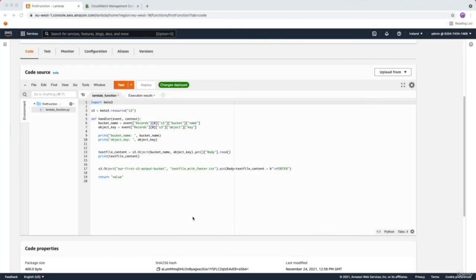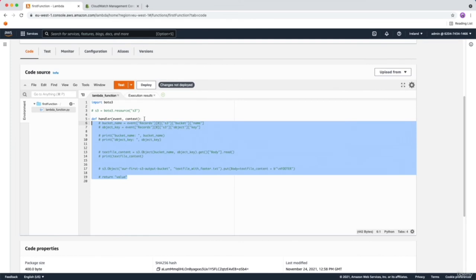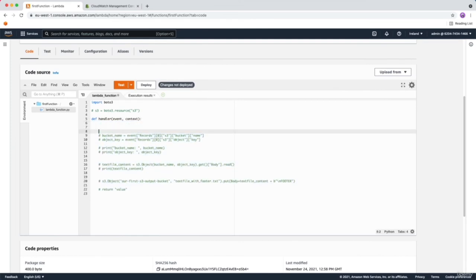We can easily demonstrate this in our console. Let's comment out the S3 code. And let's print something out to the console.